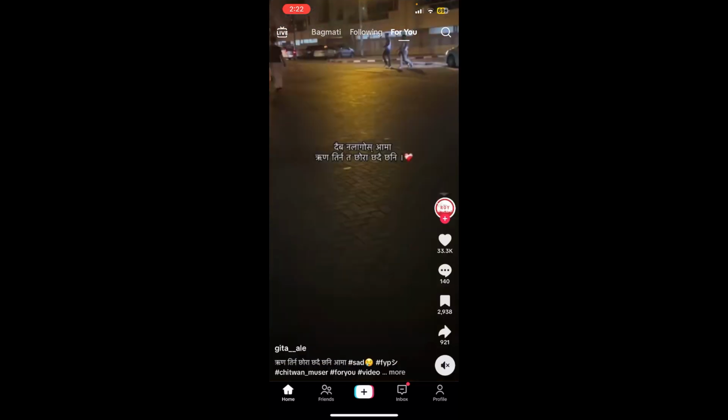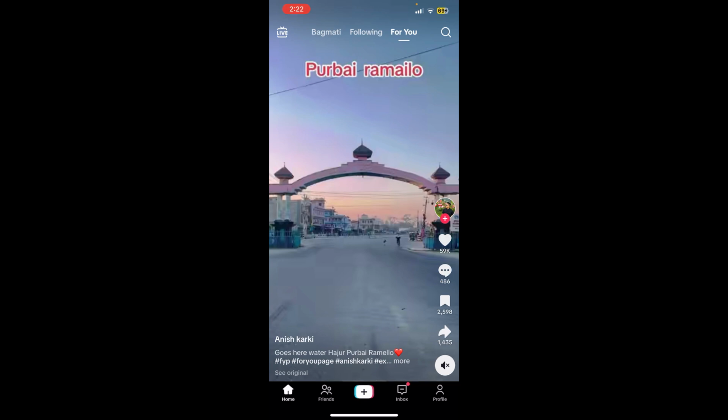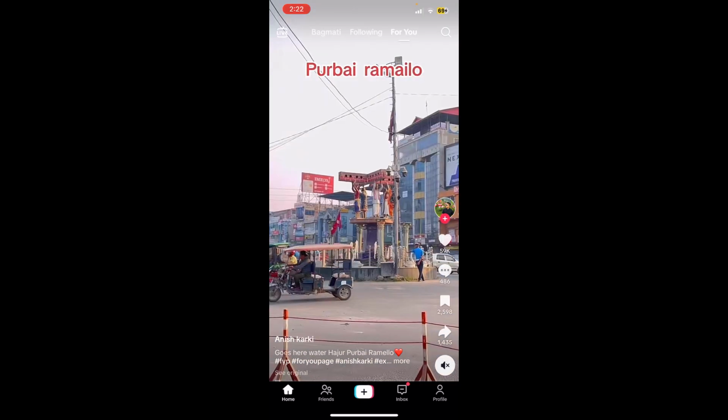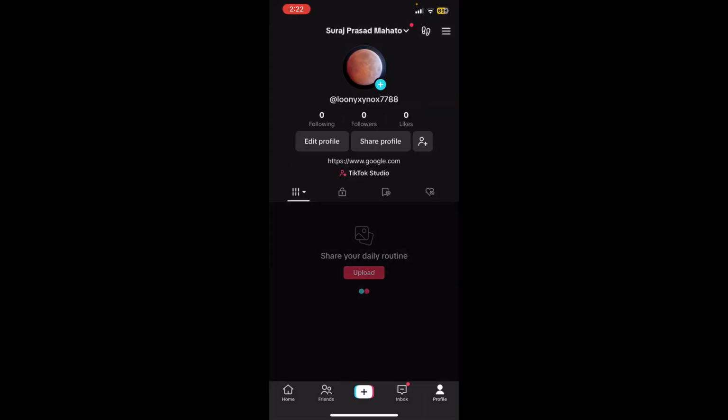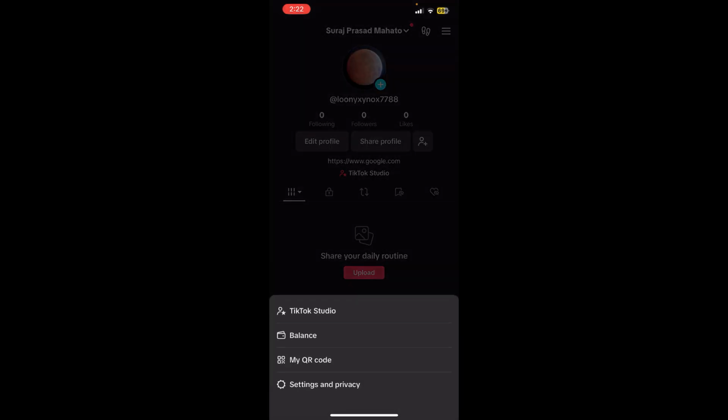First things first, I assume that you already have an account on TikTok and are already logged in. Right after that, you'll be able to see the profile icon at the bottom right corner. Just tap over there and you'll be redirected to your profile page, where you can see the menu option at the top right corner. Just tap on it, and now you can see the settings and privacy option.